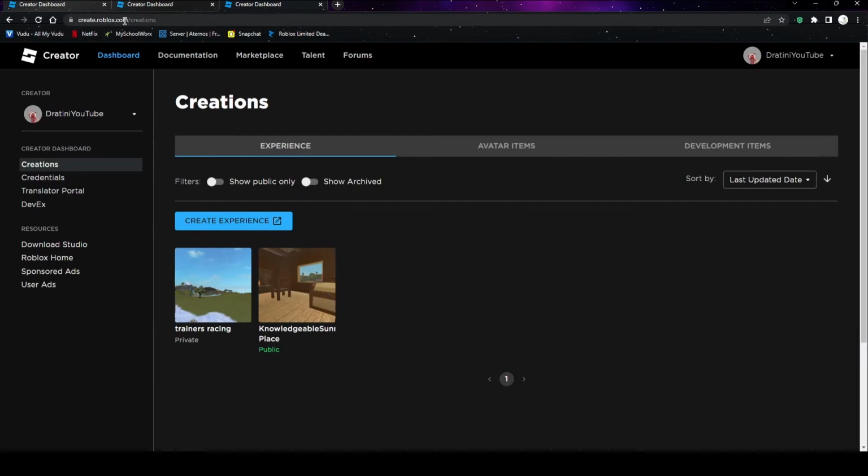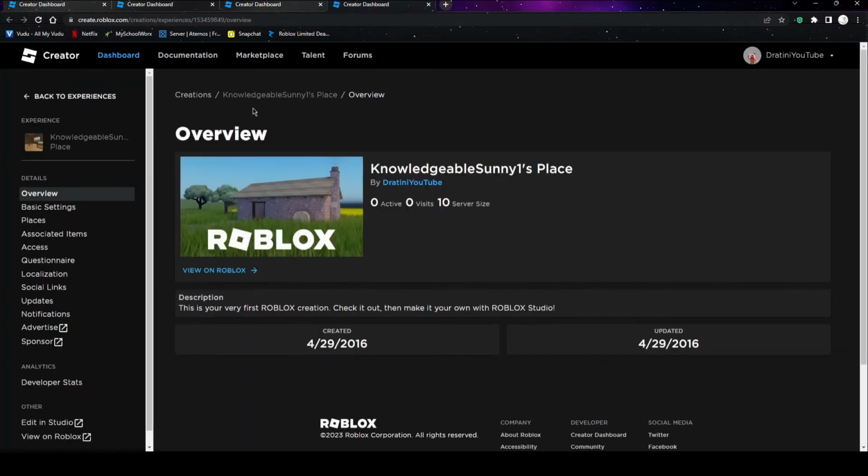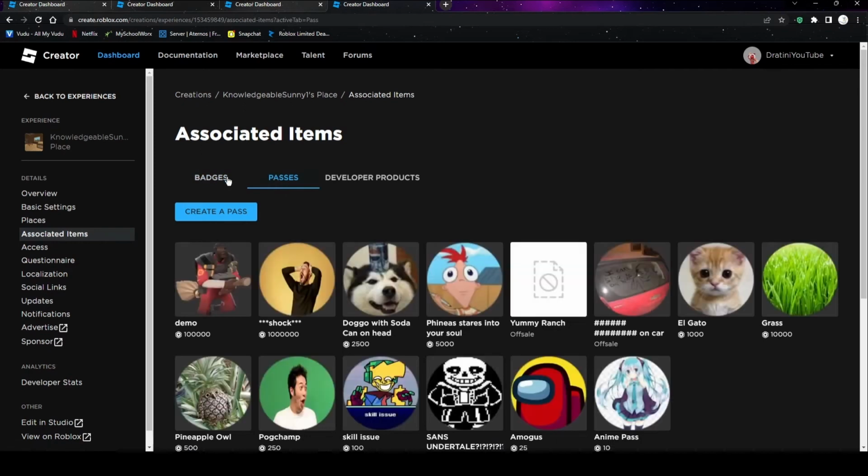Alright, so once you are in this page here, you can click on the three dots here and click on open a new tab. Okay, so here under details, you can click on associated items. Now this is where you can find all your badges, your passes, and developer products. So here you can click on passes and click on create a pass.